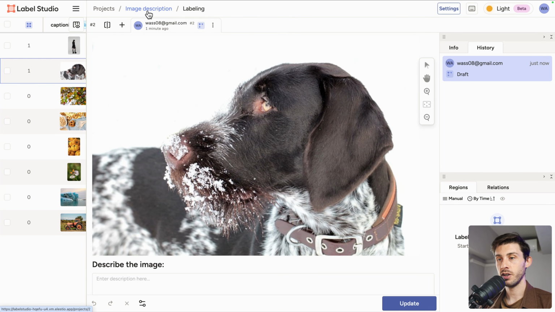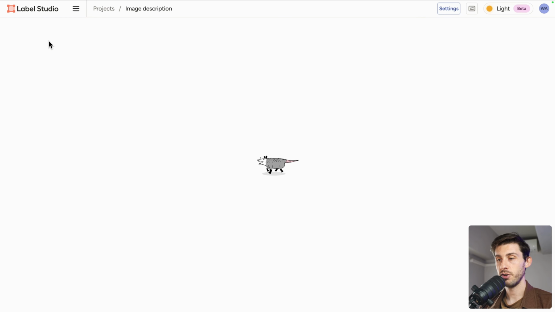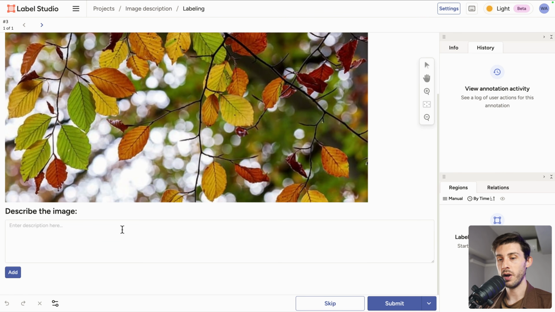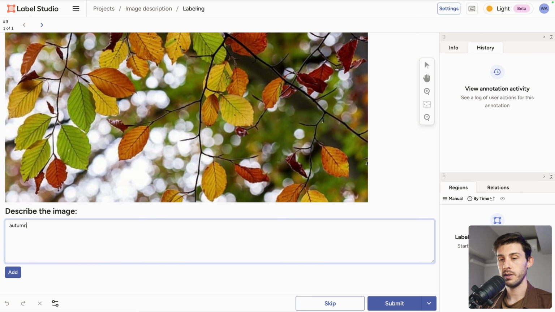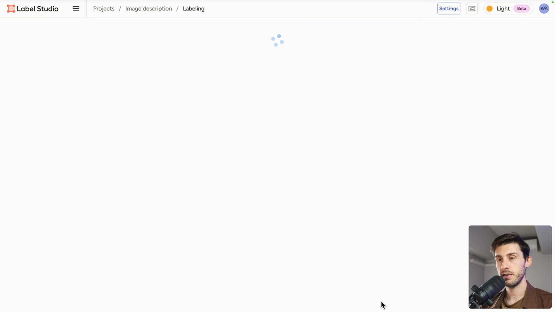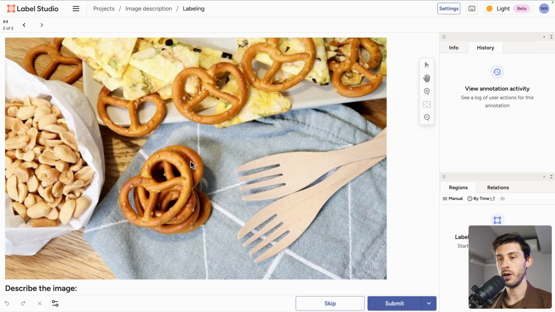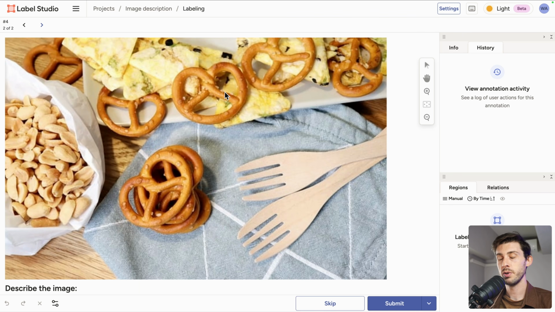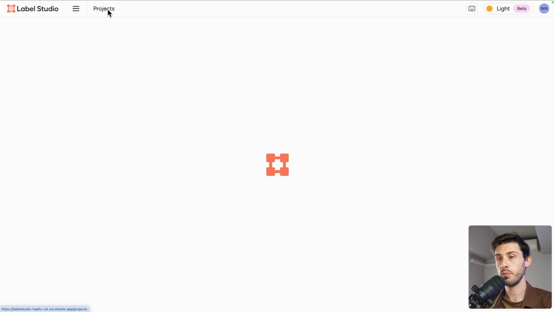If I close my session and go back to the project, image description, because usually it will be tons of tasks to do by a team member or multiple team members, what you would use is label all tasks, and they will be able to go one by one. For example, autumn leaves on a tree, add, submit, and it will go one by one. But even here, maybe I'm a bit slow. And on the top right, you have shortcuts to be able to do everything directly on the keyboard to be very fast. Once you have done all the tasks, you can go to your projects.